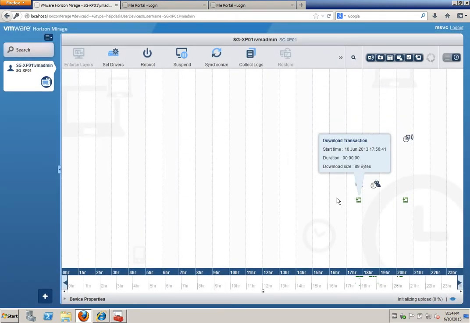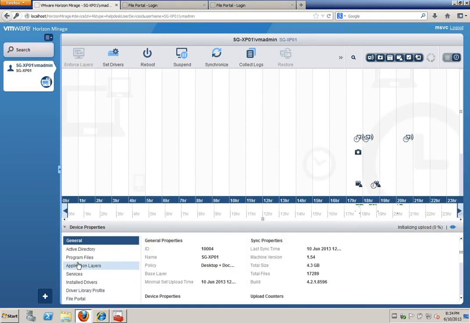So these are the few information. If you have multiple devices, you could see everything in a point in time. And here, if you click on this, you see the device properties, and this is also my first time exploring this portal.